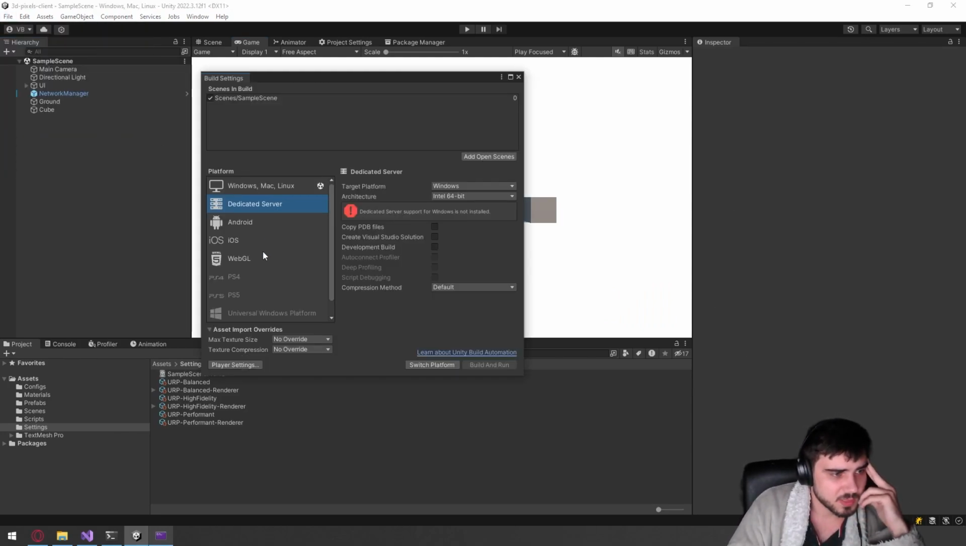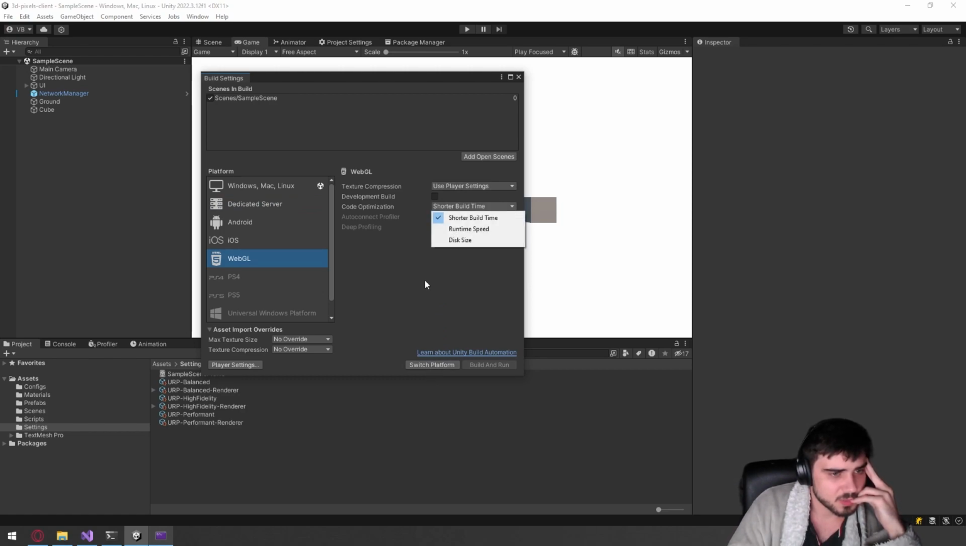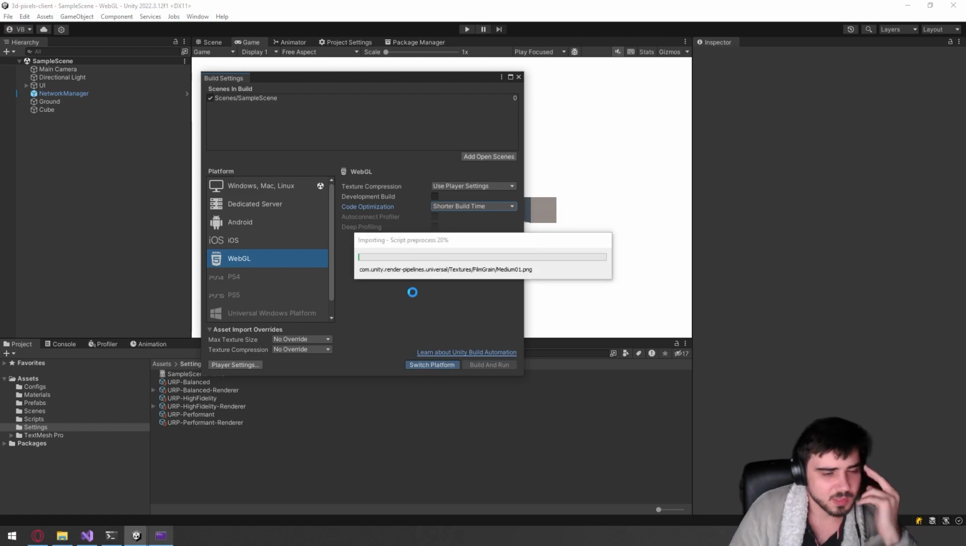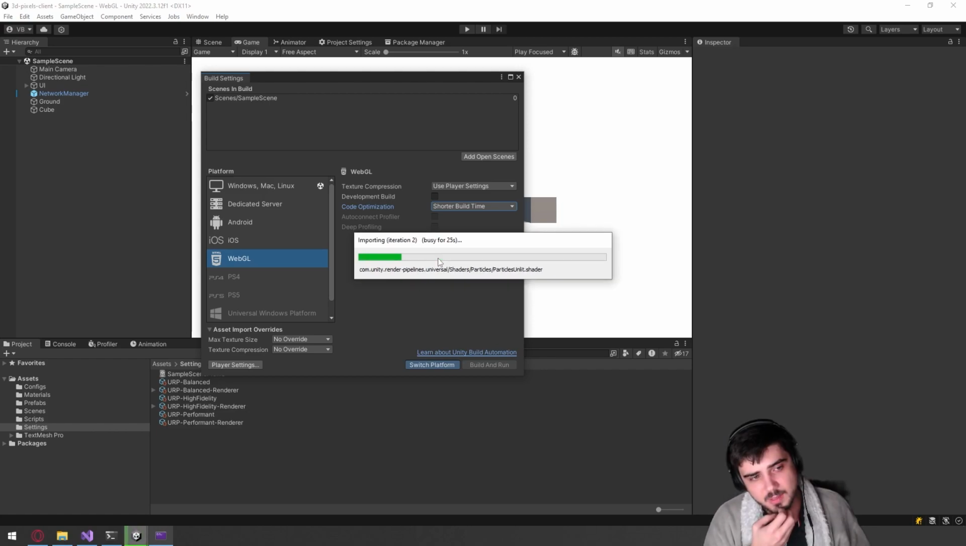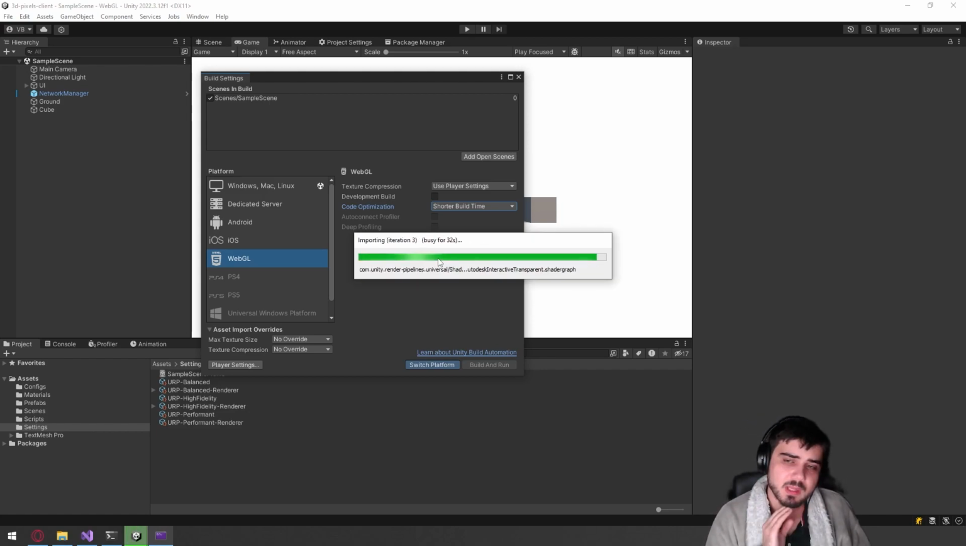Build settings, make sure we switch to WebGL. Short of time, yeah, no. For now, it doesn't really matter. For development, it might be better to choose shorter build time, since we might be doing a lot of builds here and there. Okay, waiting for the re-import. Always a pleasure.